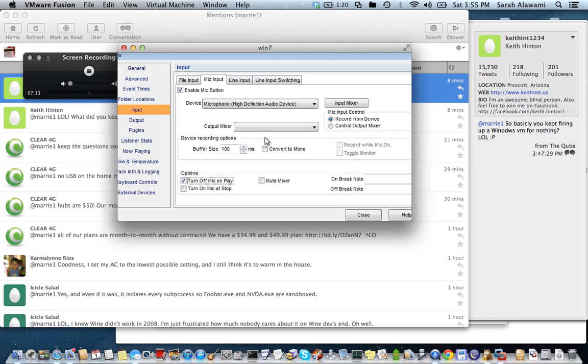Checked. Turn on mic at stop checkbox not checked. Checked. Edit blank. Edit blank. I don't know what those do. Mute mixer checkbox not checked. Close button. Help button. Input button. And the output's the same.